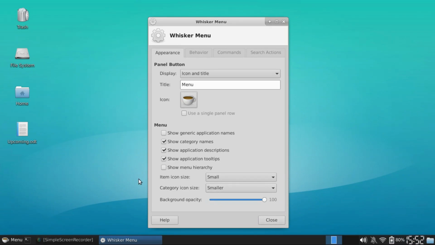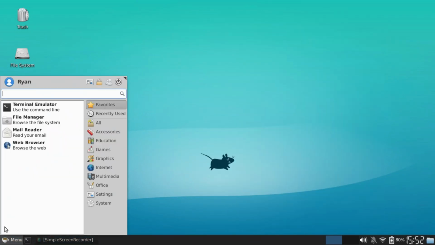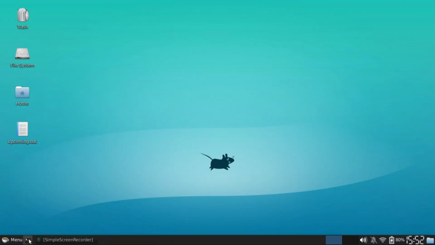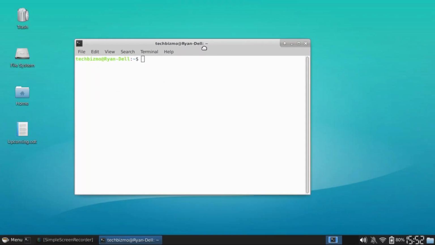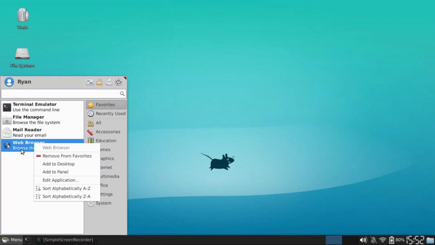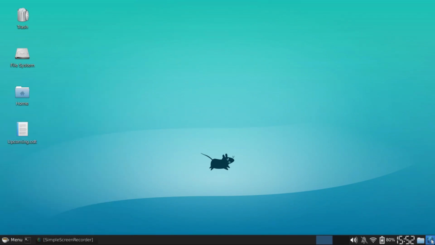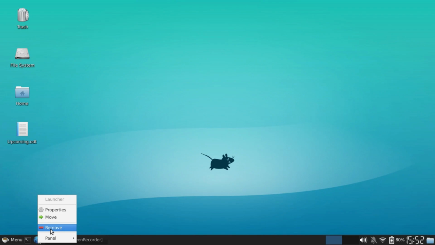Alrighty, I think we are done customizing our panel, and I did not mean to open that. This is very simple: you just pick the thing that you want to add to the panel, and as you see, it might not be where you want it, so you just right click on it and click move to put it where you want it to be. So yeah, but we're going to remove that.